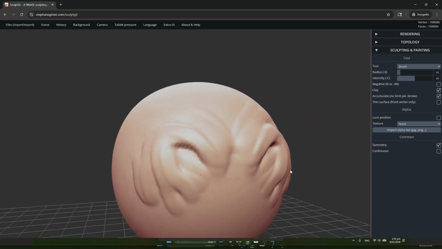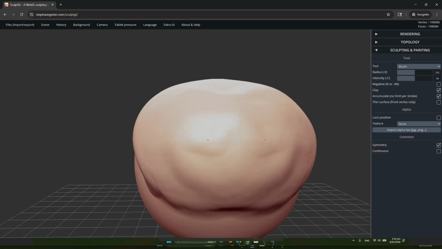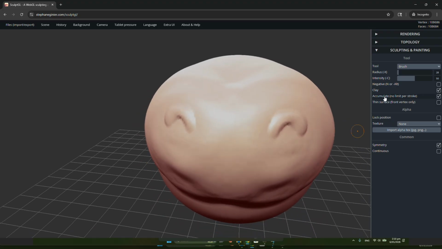Okay, so while we're at it, let's take a look at some of these settings. So we have the radius. If we turn this up, you can see I get a bigger brush, which is going to give me a greater effect. All right, I can turn it down and get a more localized effect where I can get small details and things if I'd like to.